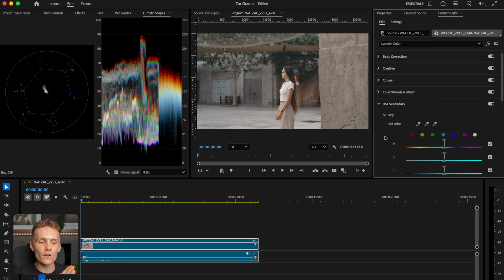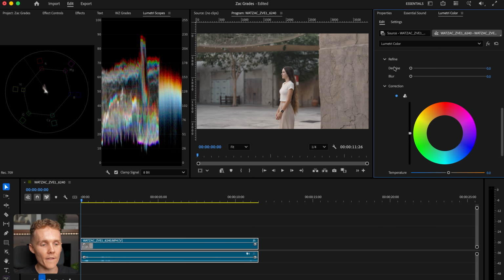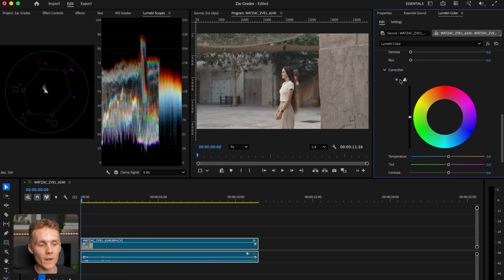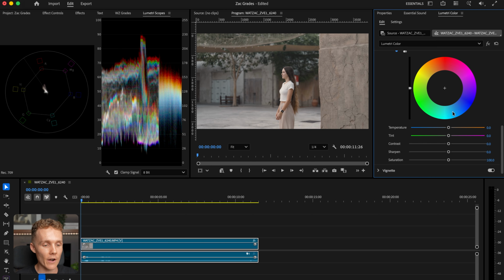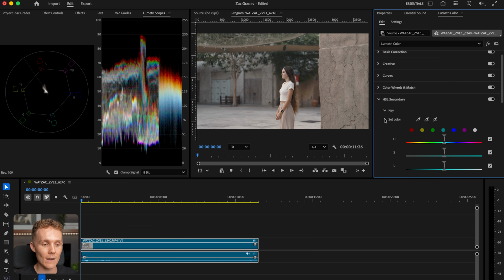We can choose different luminance values, different hue values, and different saturation values, isolate them, and then make the following adjustments to them. We can either denoise or blur them, or we can push and pull a color into those areas, or we can also change the temperature, tint, contrast, sharpening, and saturation of those areas that we choose as well.